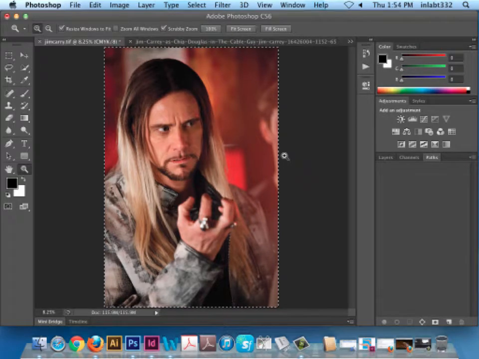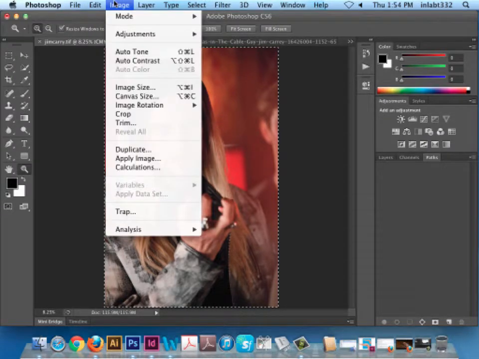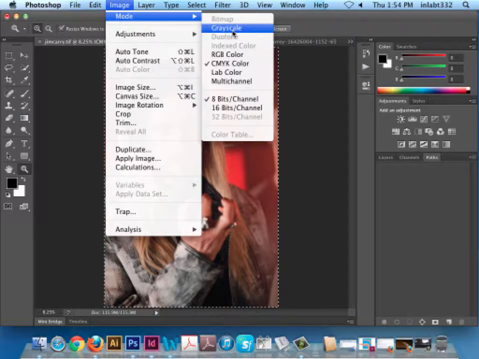Okay, so let's talk about duotones. Let's say I wanted my Jim Carrey image to work with this project. And in this project, I'm only allowed to use two colors, black and a second color. Well, this is in CMYK mode or RGB mode. So first off, I need to change this to grayscale mode.